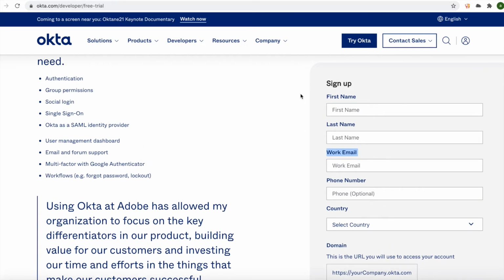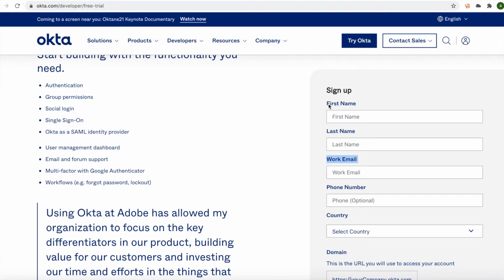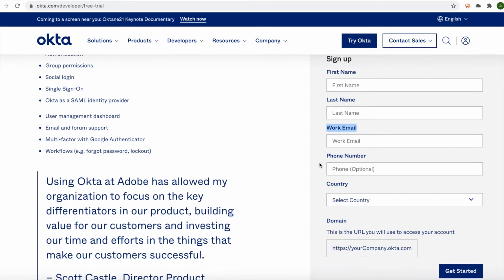okta.com/developer/free trial, and for the sign up, you just need to provide your first name, last name, phone number, country, and your working email ID. Make sure this will not be a Gmail; it should be your working company email ID.